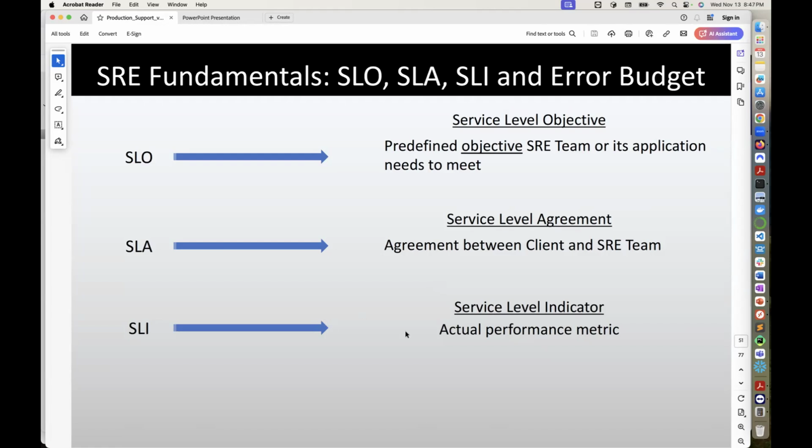And the service level indicator is the actual metric. They'll say, what is the service level indicator for CPU? For CPU, it's 80% at a high metric. That's a high number. 90% is a critical number. Any questions on these things? This is very important. This is like the main thing in the SRE world.